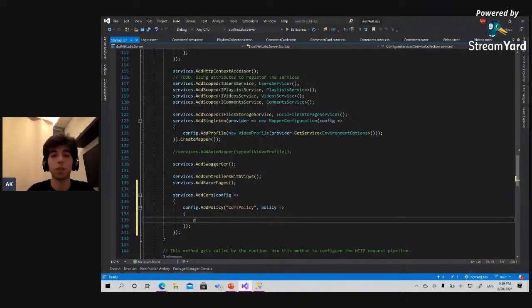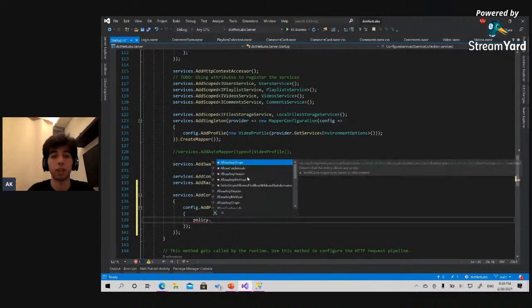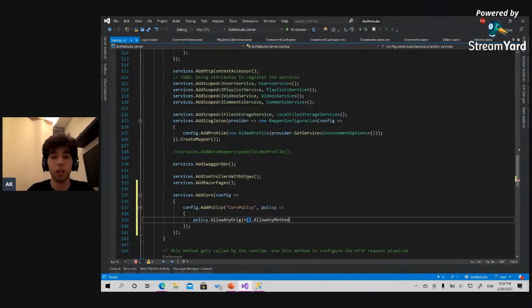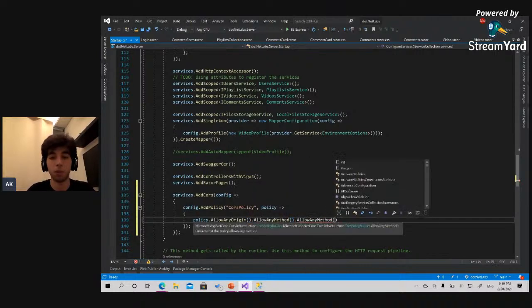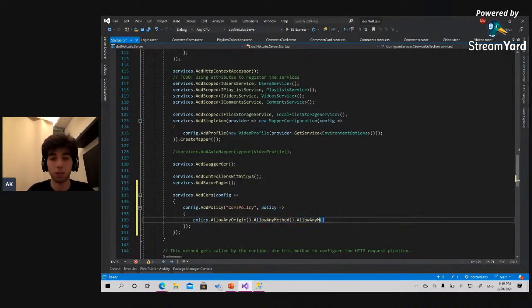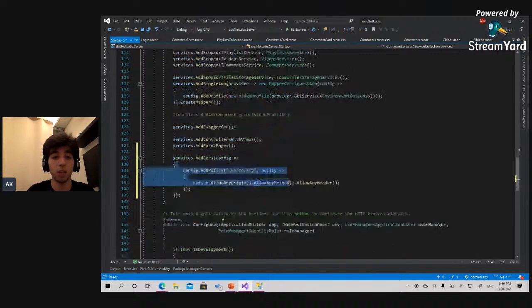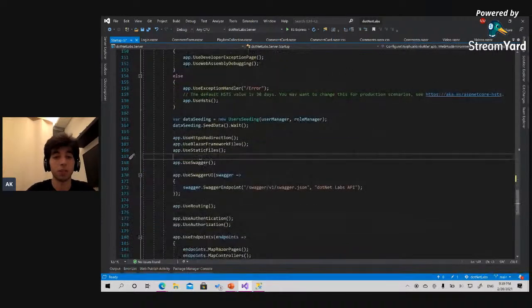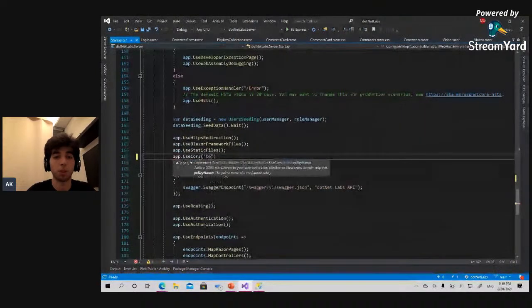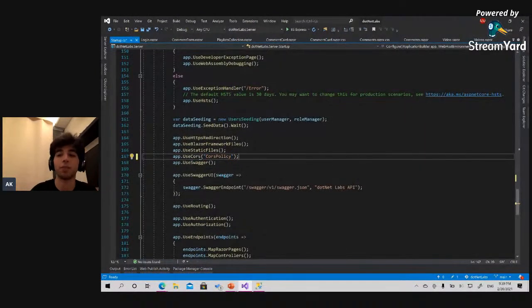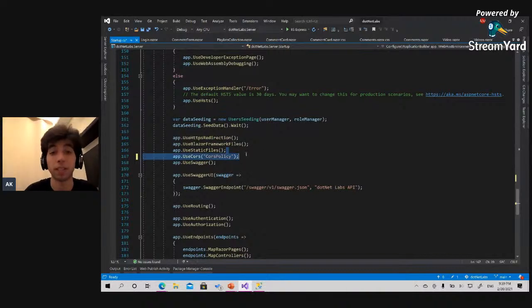Really define what this policy will allow access. So you can type, for example, allow any origin, allow any header, allow any method or header. Like this. So basically, this code will allow CORS for other websites, and what you can do here is just type app.use CORS and pass the name of your policy. So in this case, you have this power, and that's it.